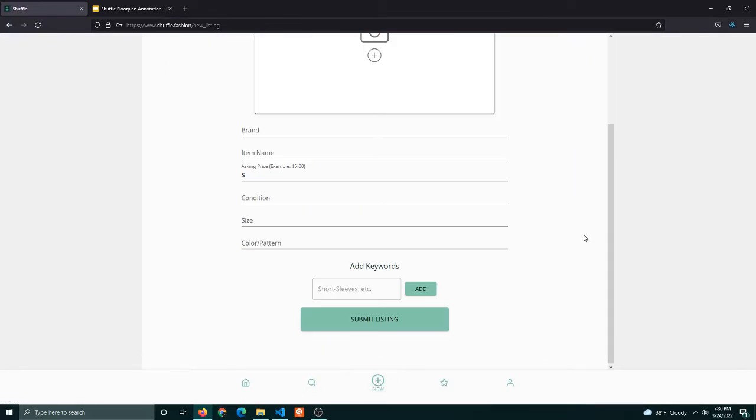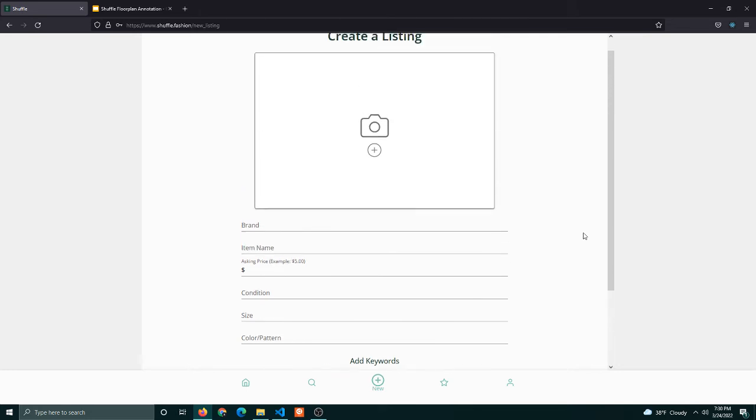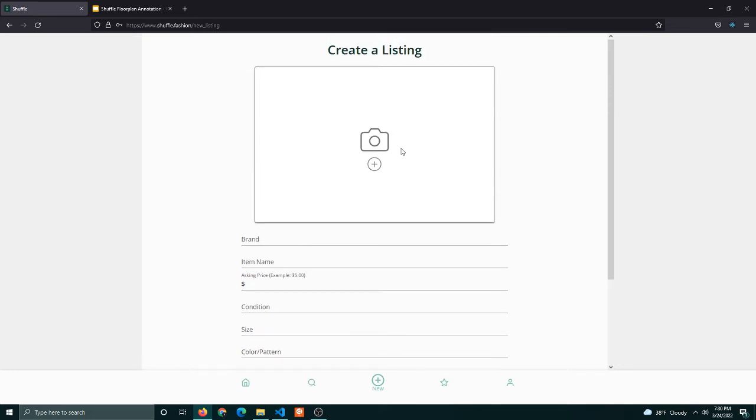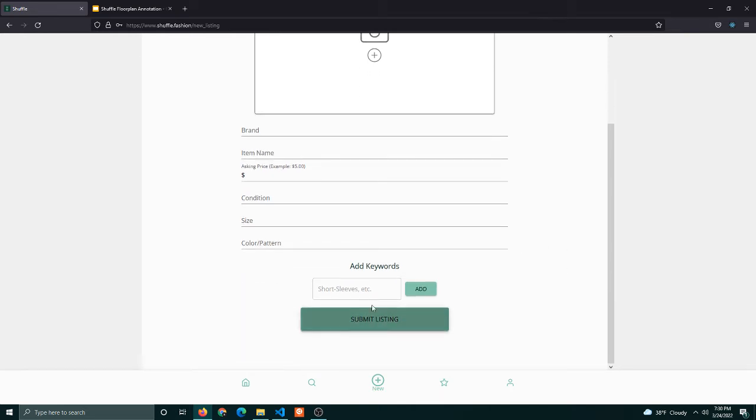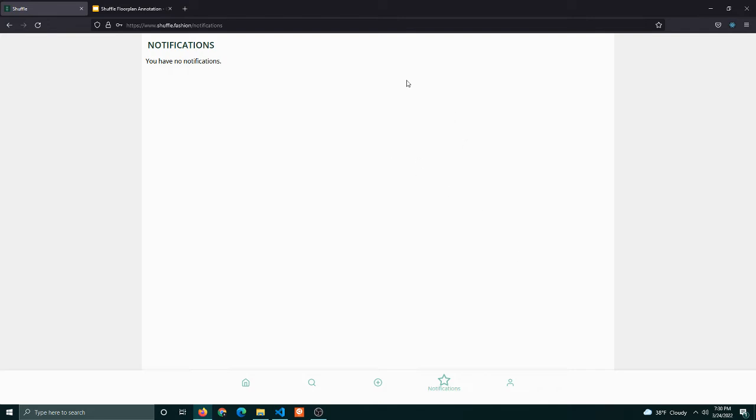Next, we have our add listing page. So here you can add pictures, write the information for the listing that you want to make, and then hit submit listing. Pretty straightforward stuff there.